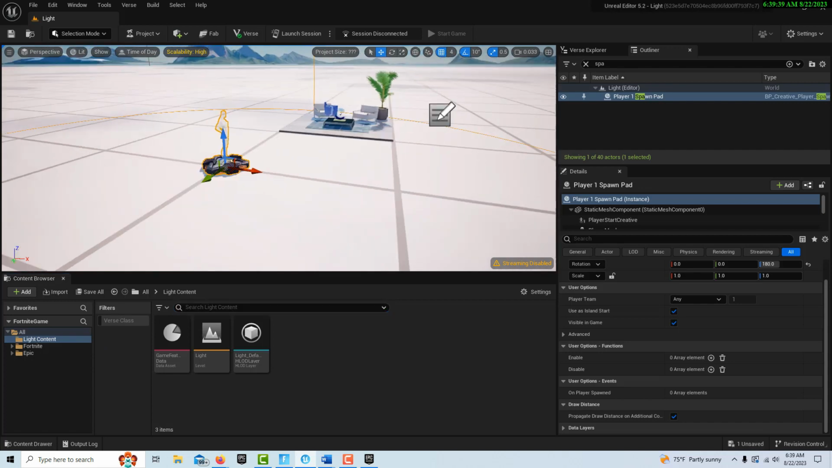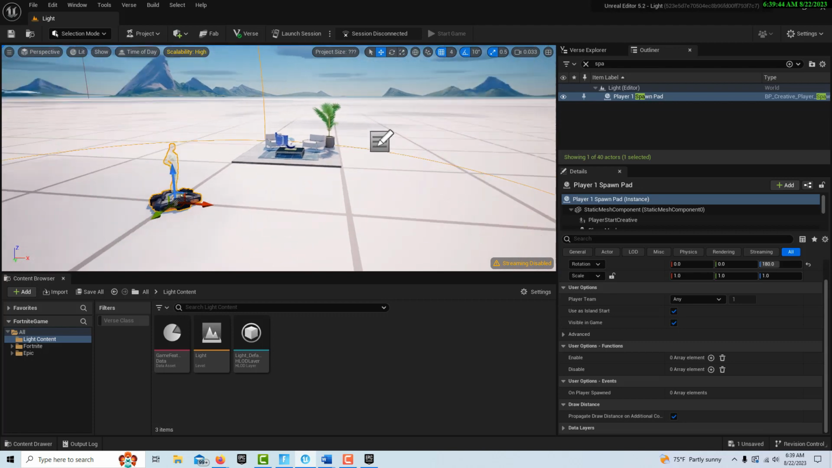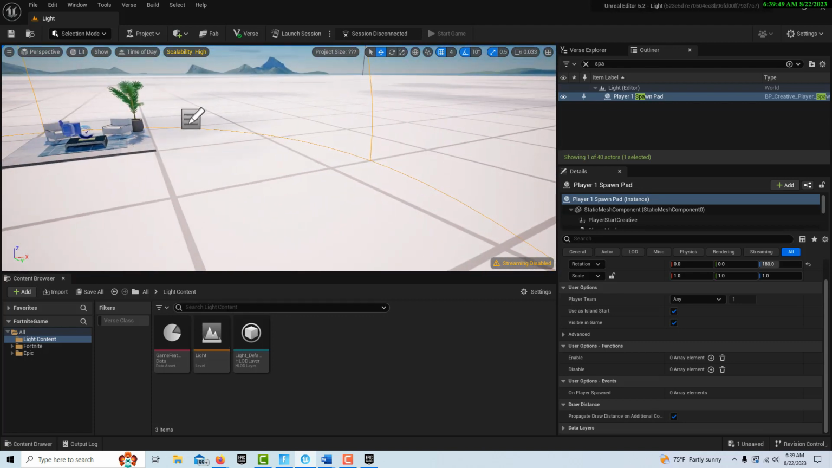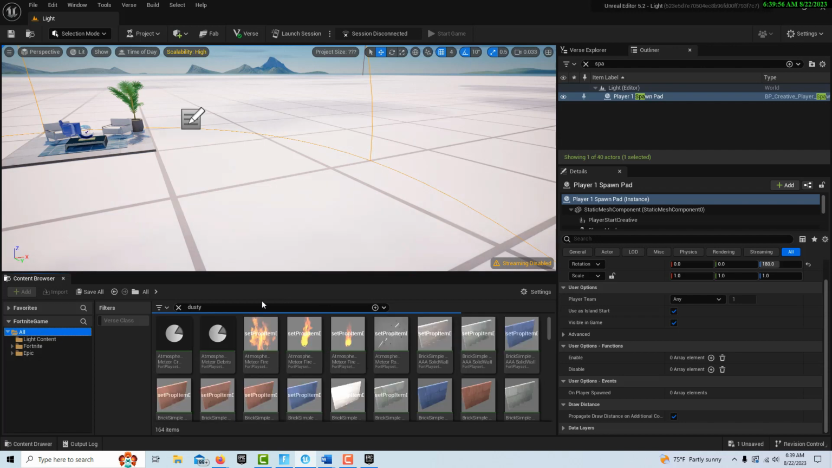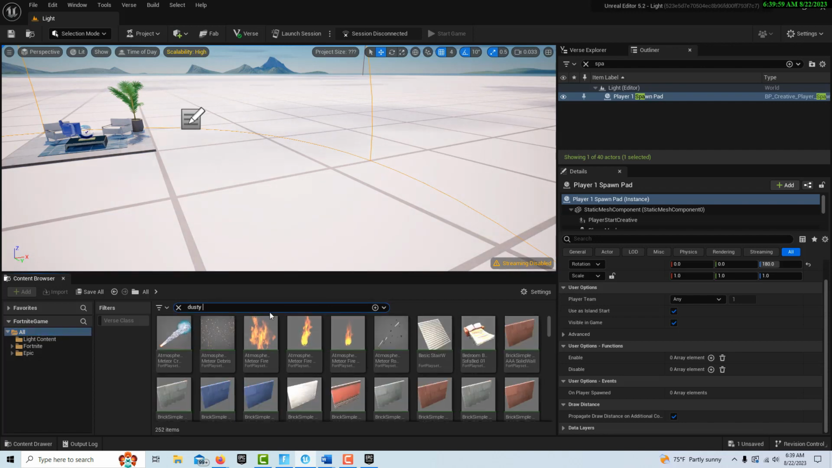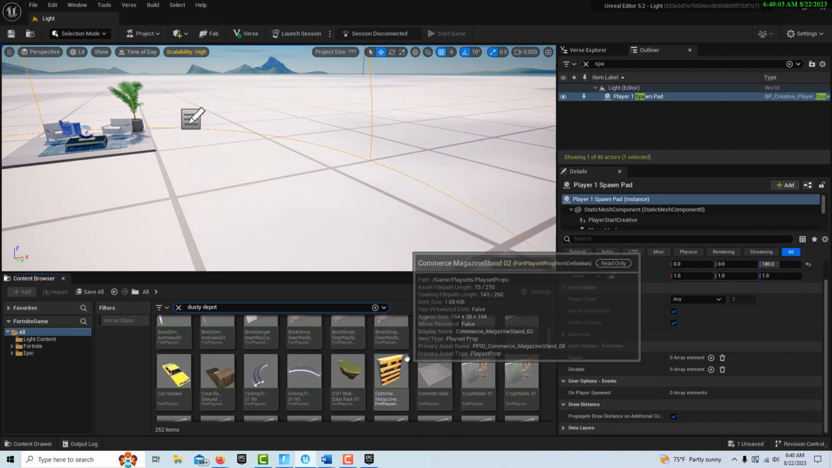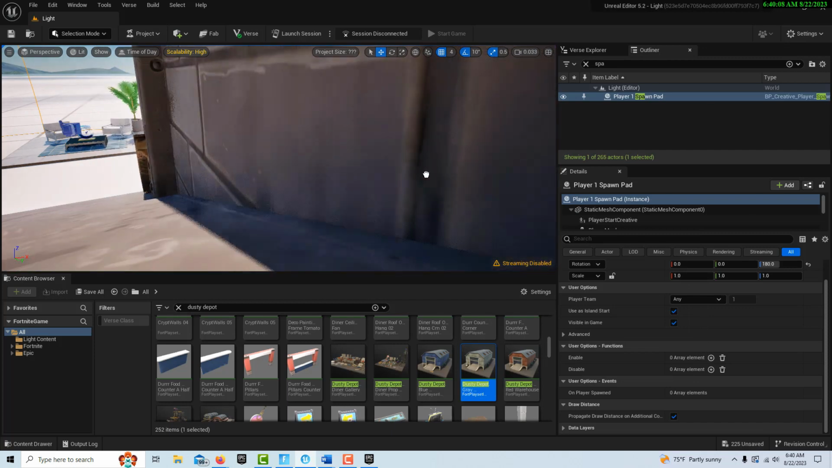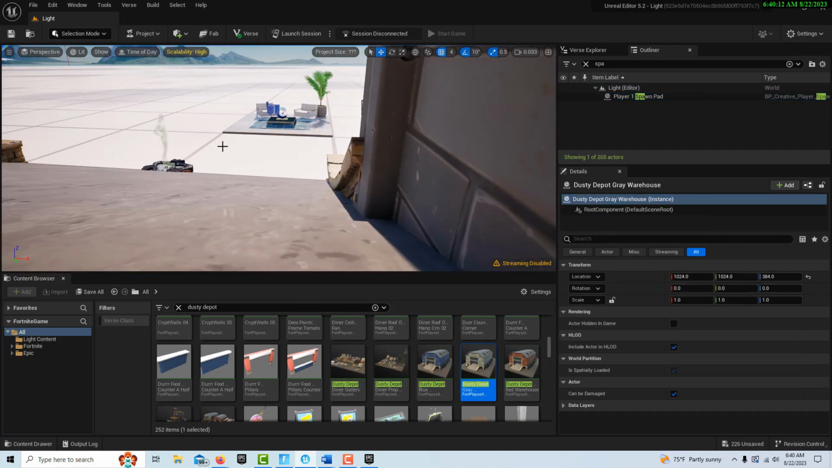I want this to have an environment that's kind of contradictory to this little loungy area, so we're going to search for Dusty. Make sure you're on All, the highest folder, Depot, Dusty Depot, and we just scroll down here and we'll find it right there, and we're going to just drag this onto the scene. It's kind of coming in behind us.